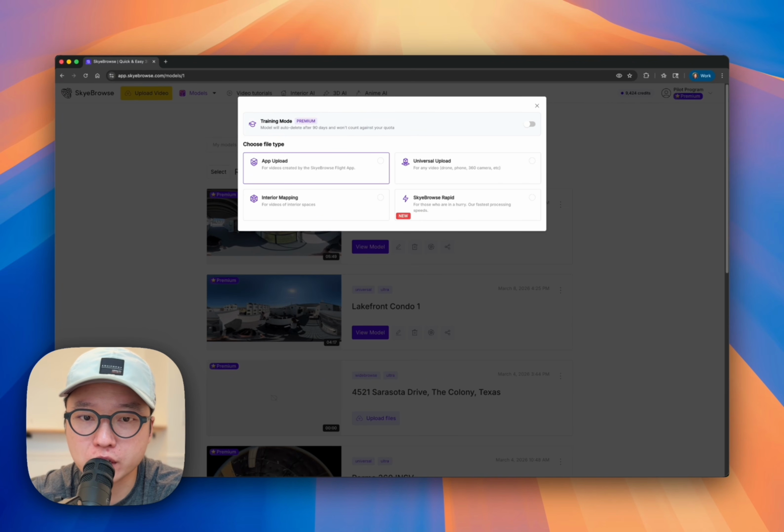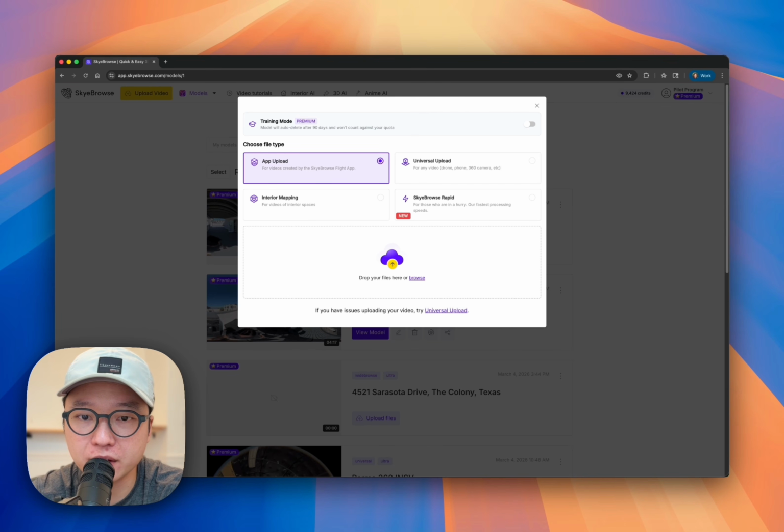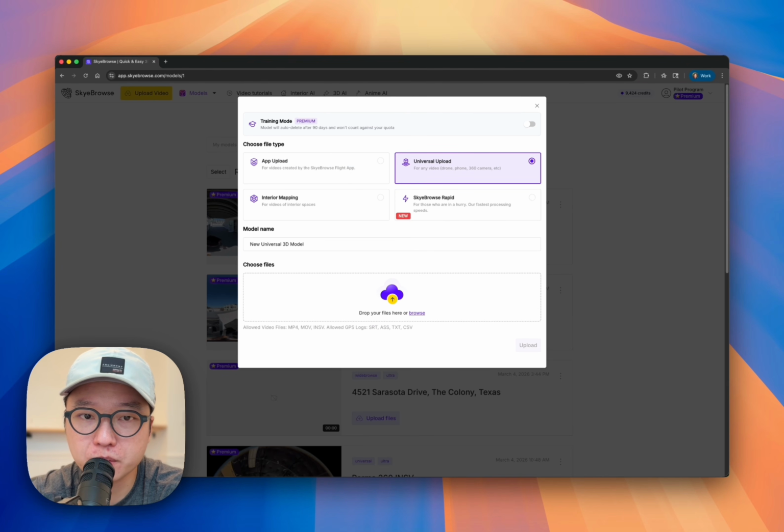We also have app upload. So if you use the SkyeBrowse flight app to do any sort of autonomous flight patterns, you can just go ahead and click here and upload a video file. We have Universal Upload, which allows you to upload any video. It could be from any drone, a cell phone, 360 camera, any sort of video. You can go into SkyeBrowse with Universal Upload.